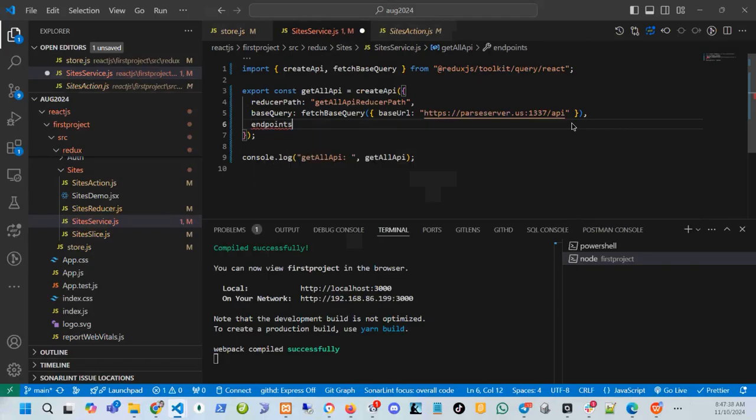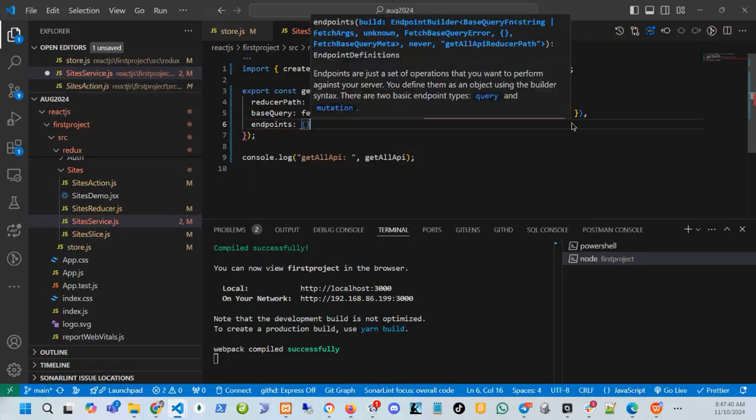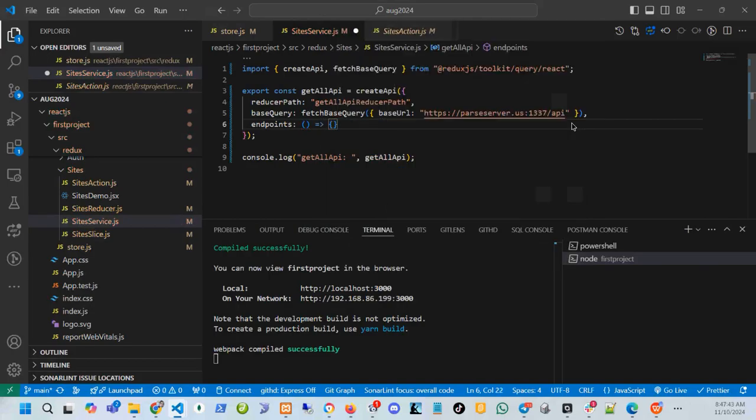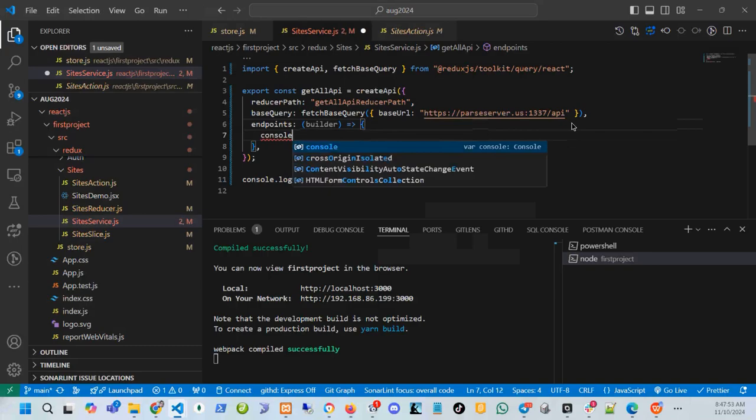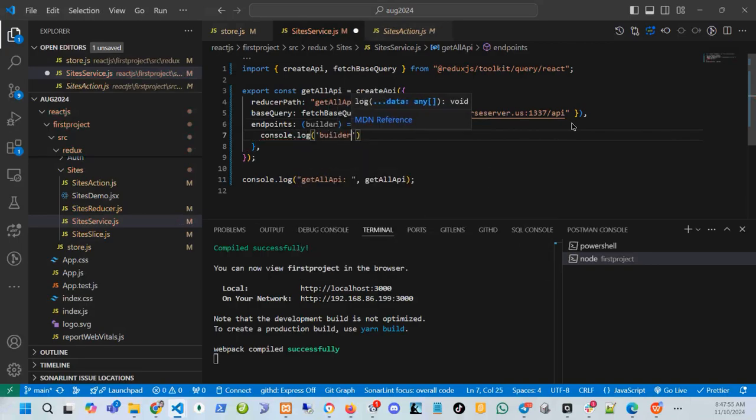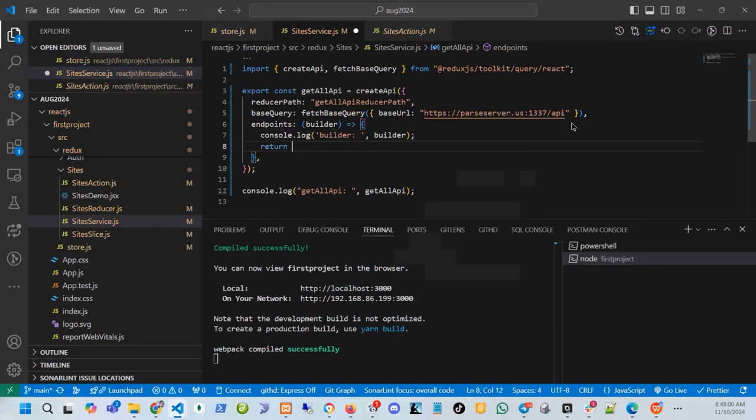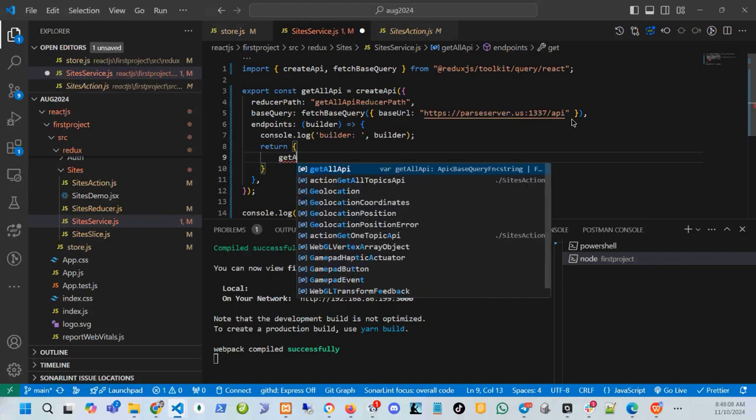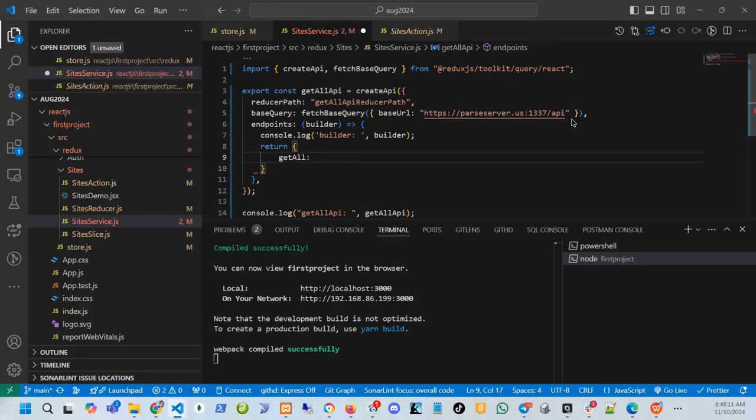Then we have to give the endpoints. Endpoints is a kind of function, arrow function. And it gives me some kind of builder. Okay, we'll see what builder is. So I'll do the console.log builder, what comes in the builder, let's check it. And here I will return the things which I want to build. Maybe I can say getAll will be something like this.